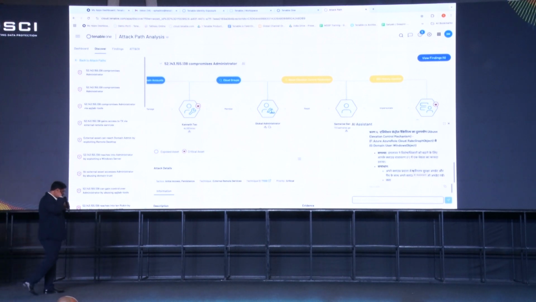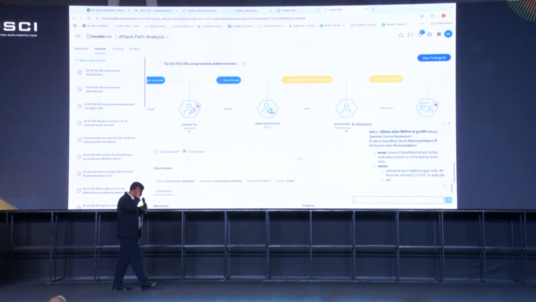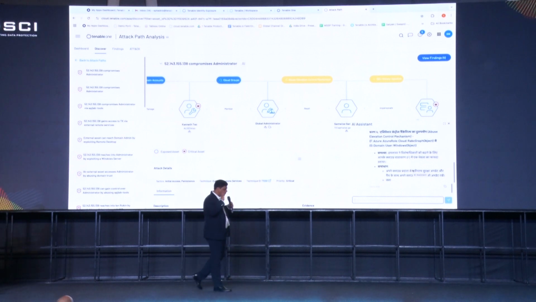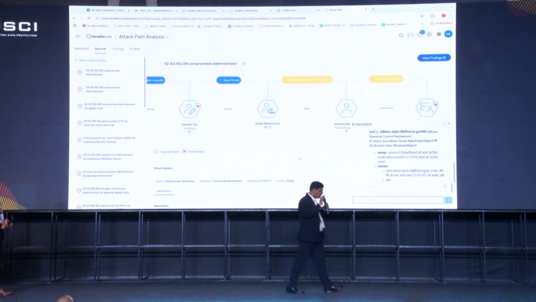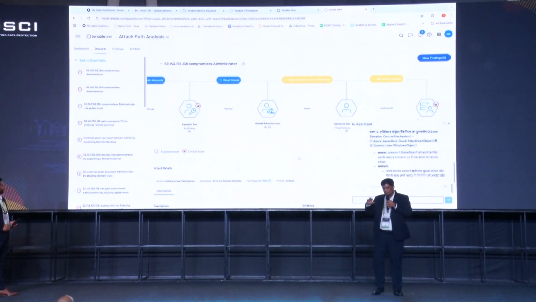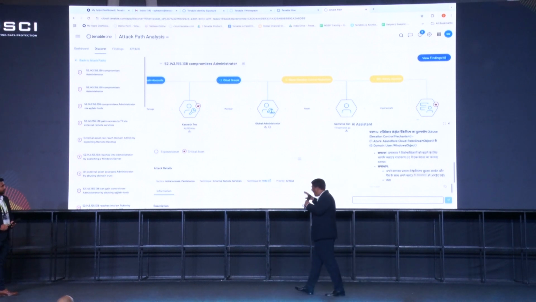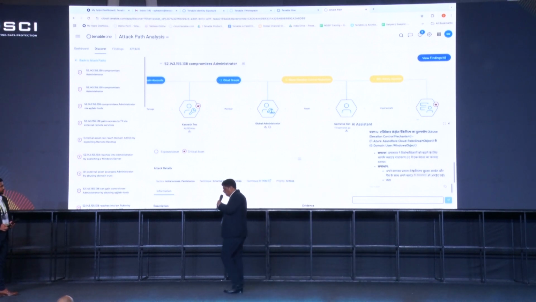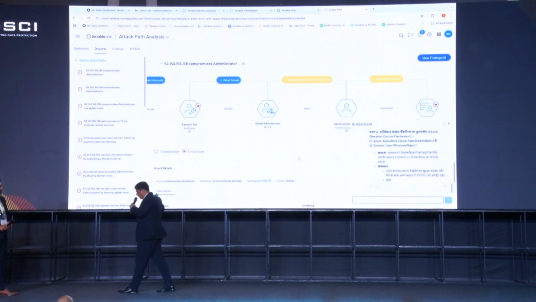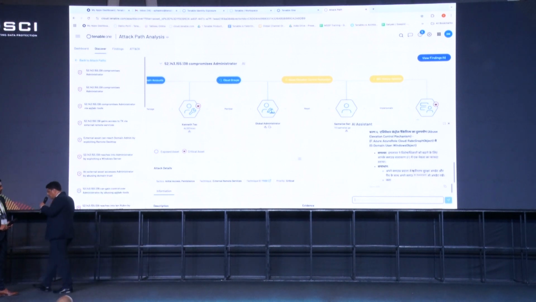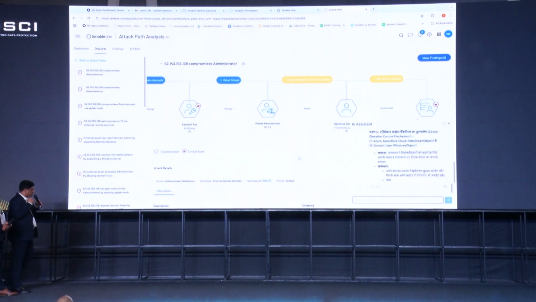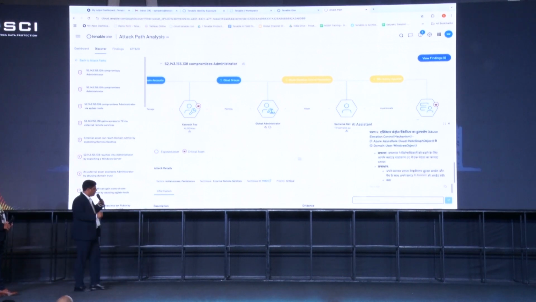Like step number 1, we might need to stop the RDP access, then we need to stop or mitigate some weaknesses which are there on the asset. Step 3, we need to go ahead and apply one of the patches, or we need to stop some services. So it will give us detailed information on whatever weaknesses there are within your environment.